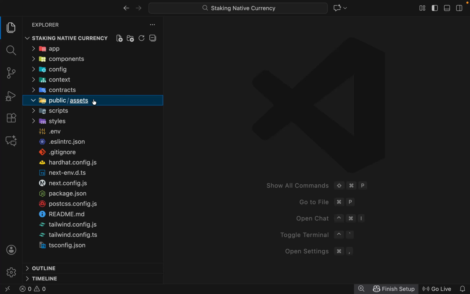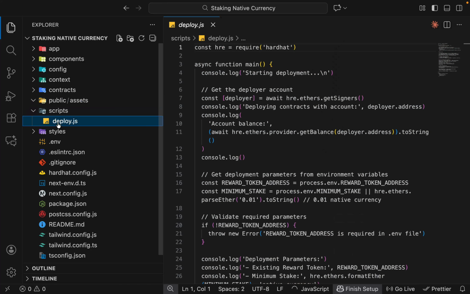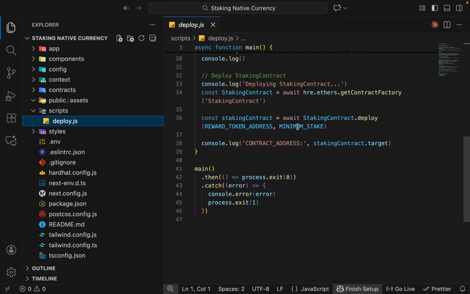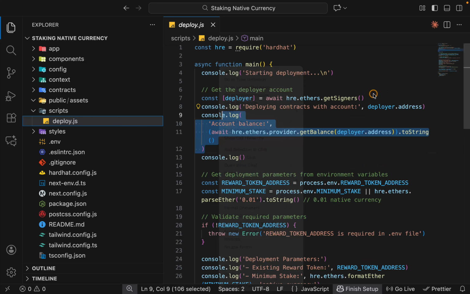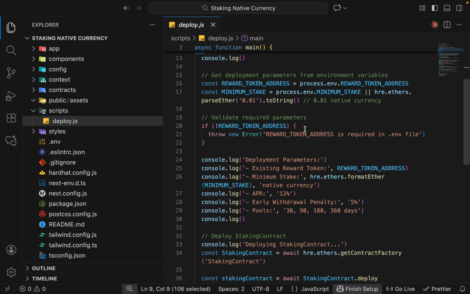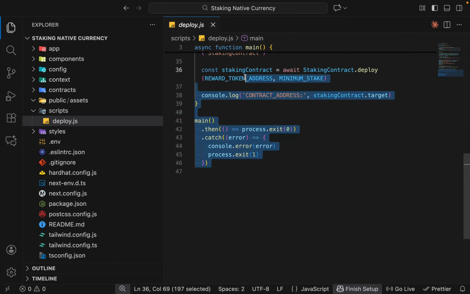Now come back to the public. In that we have the assets. So right now we don't have anything in the asset folder. If you want to keep your assets like images, you can keep them very easily. Now come back to the next one, which is the script, and there you will find that we have written our deploy script, which allows us to deploy our smart contract. So we are getting the contract, we are getting the deployer, we are providing all the relevant information, and then we are deploying and getting the address of our contract, which we're going to do together. Just wait. Close this one.